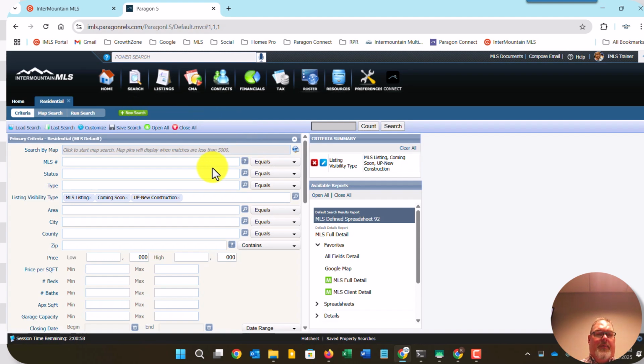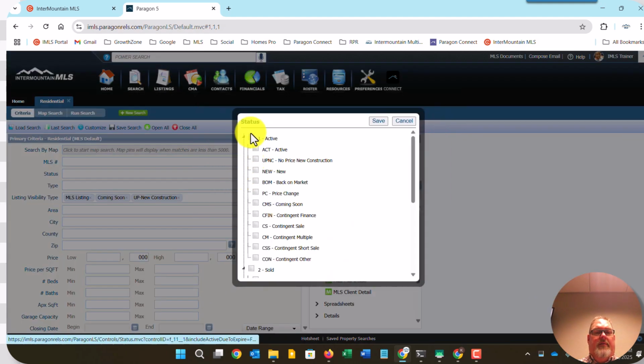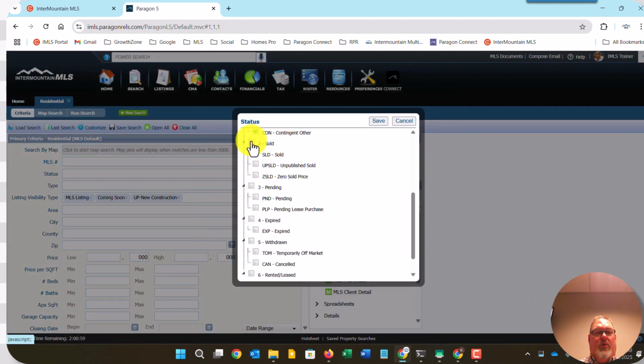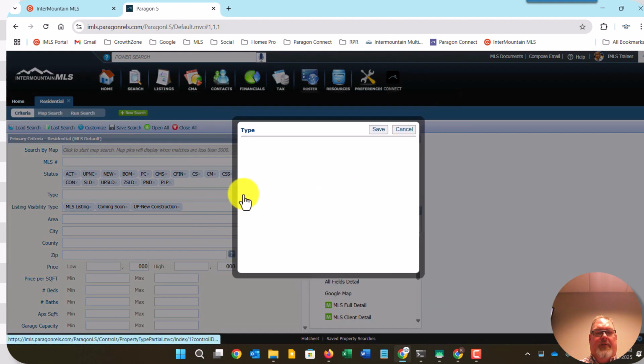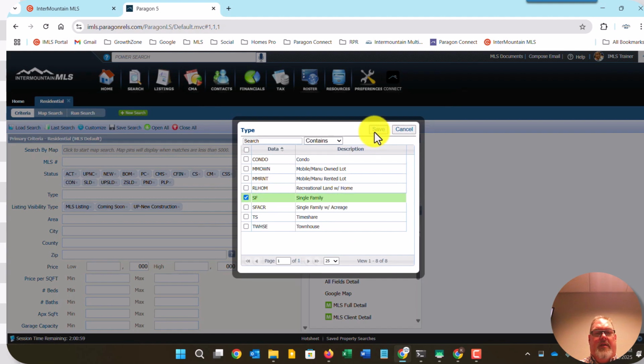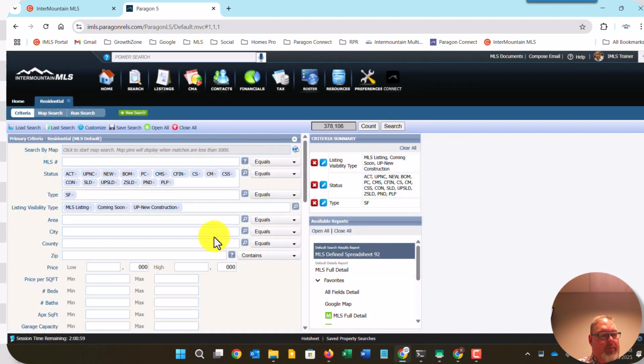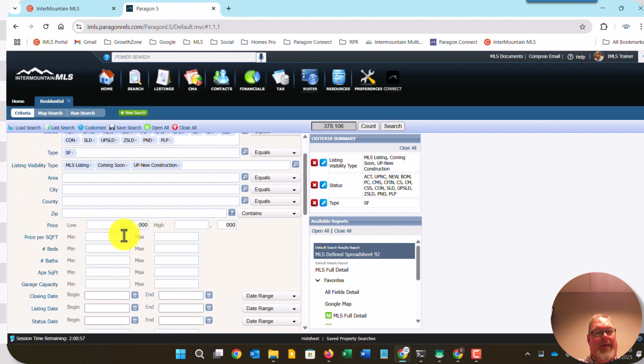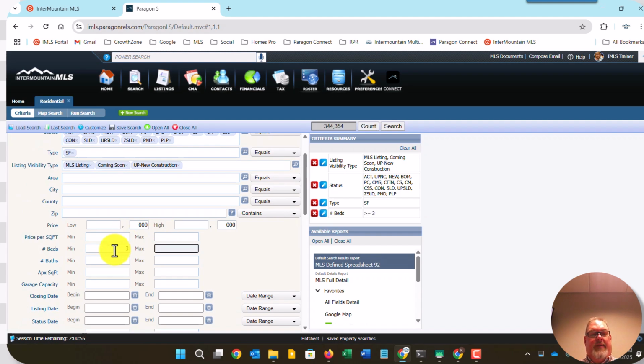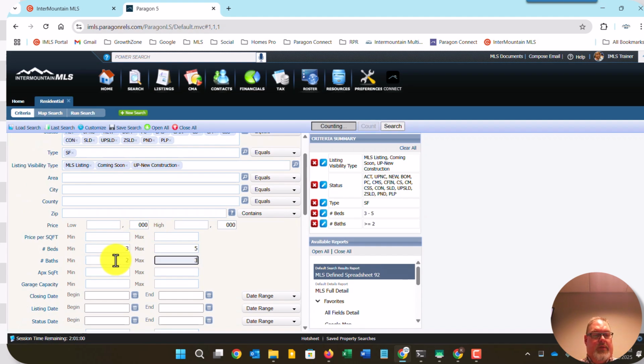Now I will tell you, before we even put criteria in here, I'm going to use the mapping to find comparables. So I'm not going to put in an area or a city or anything, but I'm going to put in the other items. So I'm going to go here to status, and I'm going to look for actives, pendings, and solds. This property is single family, so I'm going to choose single family. This property is 3-bed, 2-bath, so maybe I'm going to do 3 to 5 beds, 2 to 3 baths.